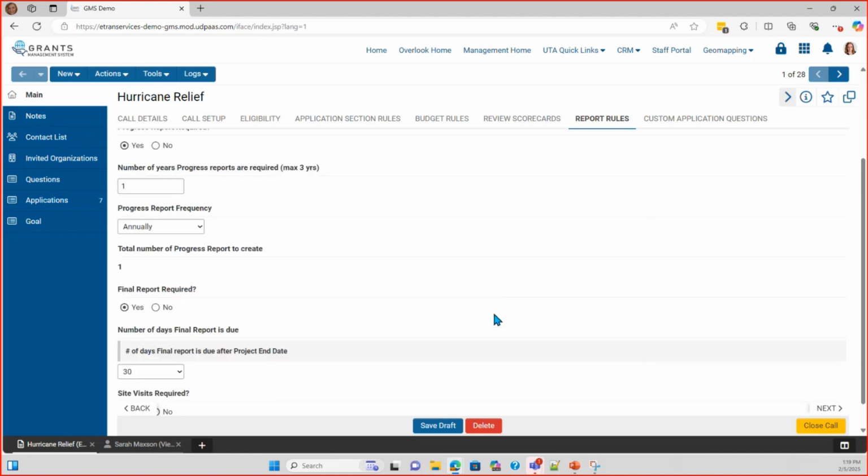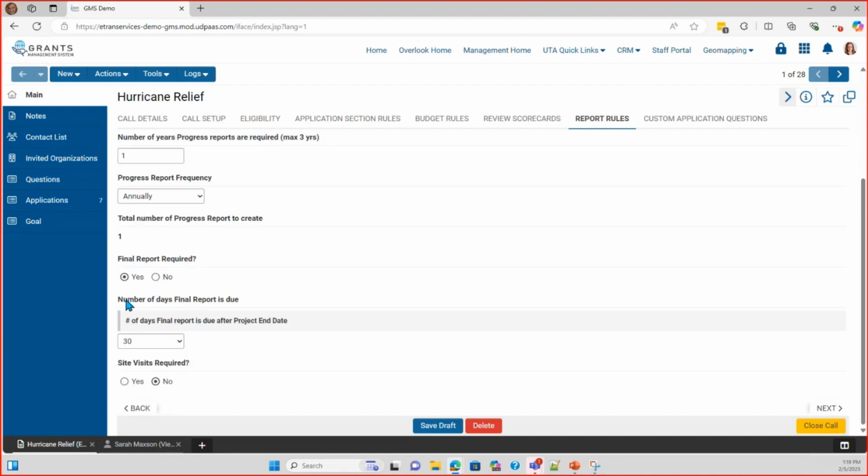How about a final report? So if I want a final report, I can even say when I want it to be due, and then it will use the numbers selected here to calculate the due date of that final report based on the project end date. Then I can say whether or not I want site visits to be required.